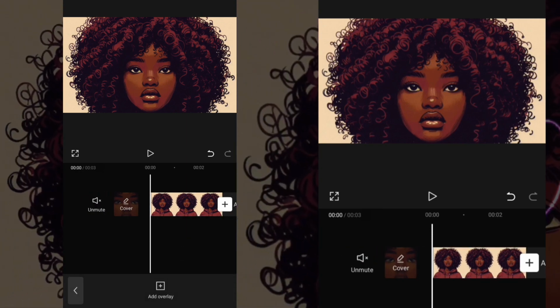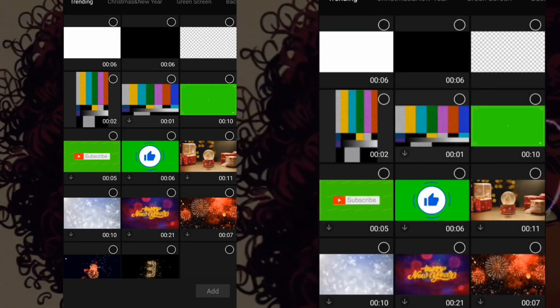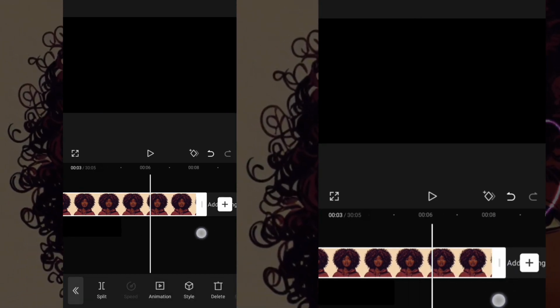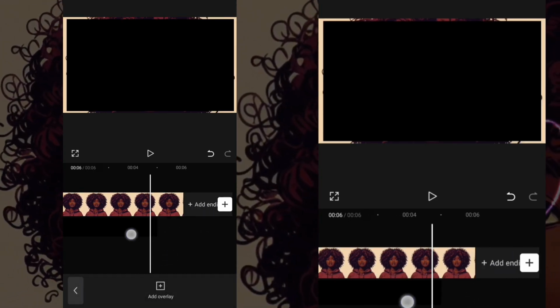You're going to click on overlay and go to stock videos to add a background. Go ahead and click the black background stock video. Adjust your background image or video to fit with the stock video.